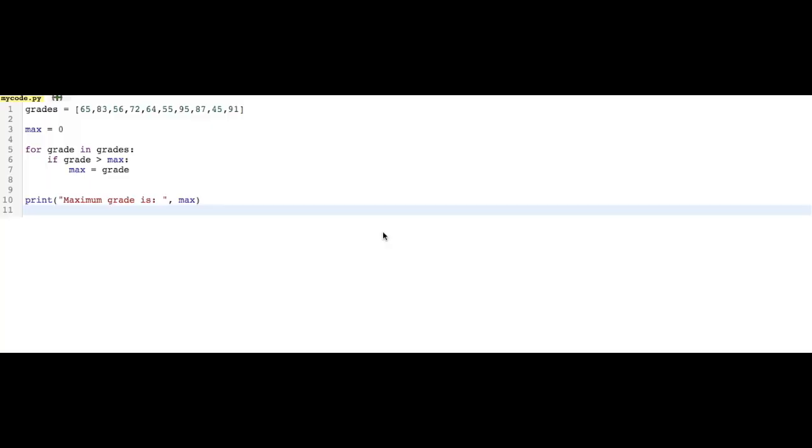Now, in the case of grades, we know that the maximum grade can be 100 and the minimum grade can be 0. We can't have a negative grade, and we can't have a grade that's above 100. So using the approach of setting the max to 0, which is the lowest grade that you can have, works. However, that's not always the case.